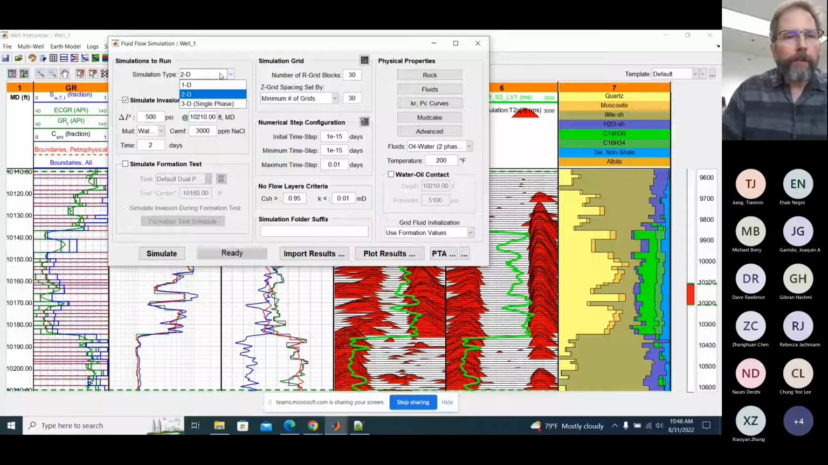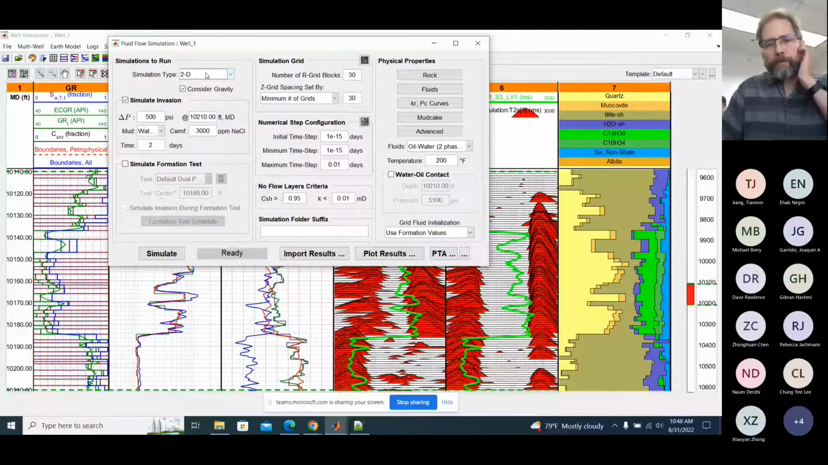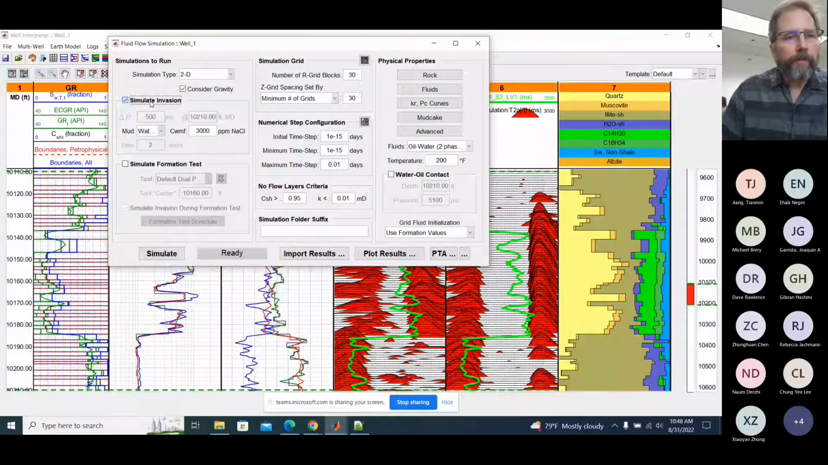And then the 2D, and actually 1D is often a little bit faster. But with 2D, you can take into account gravity if you want to, and if you have fluids transferring across vertically, it will take that into account. Then you have the choice of simulating invasion or not, and doing a formation test or not. Obviously, for right now, we're not going to do a formation test.